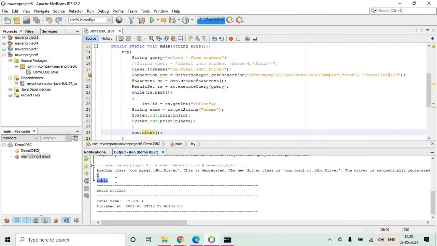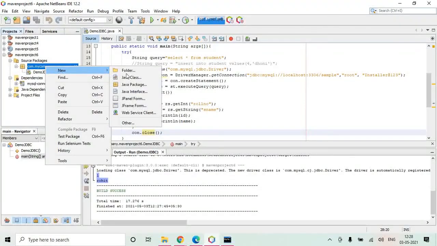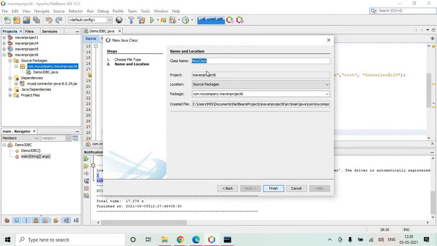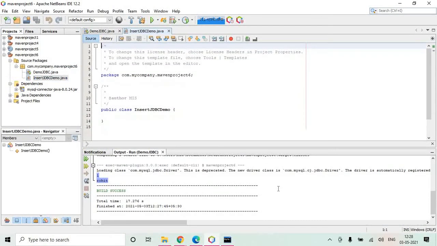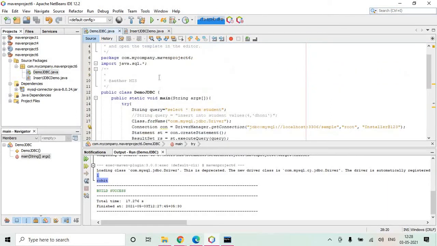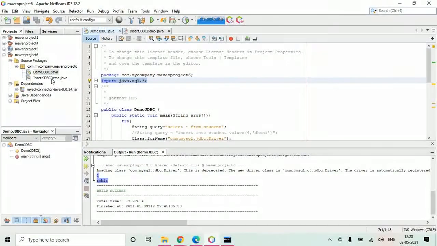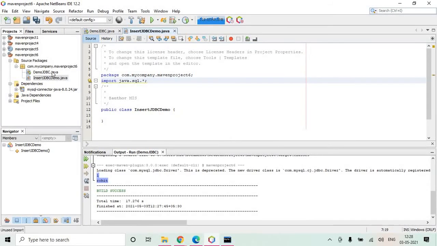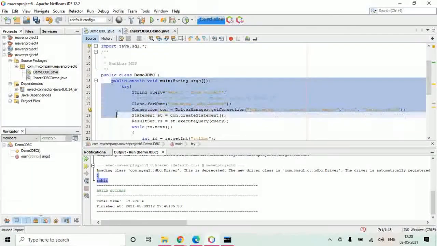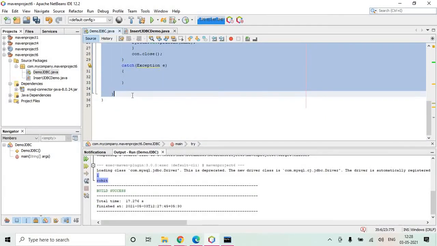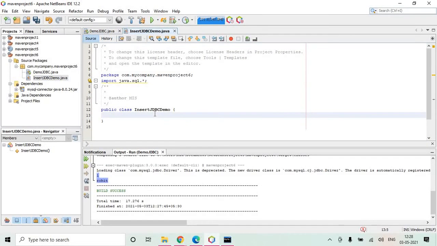Now let's say you want to insert another record in the same database. You go here, click new Java class. I want to create, say, InsertJDBCDemo, some name we have given. Okay, finish. Now let's copy the same code here so that you will be able to understand what changes are needed. Here you can import the package. Here let me copy the entire thing from main to here.